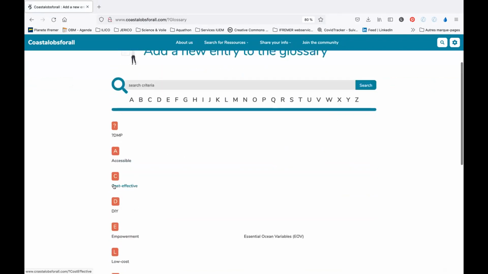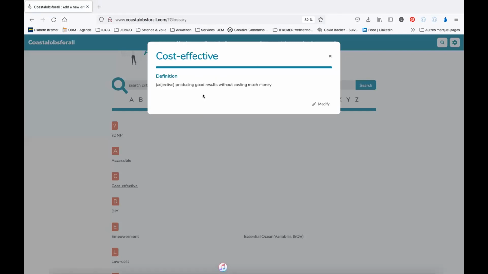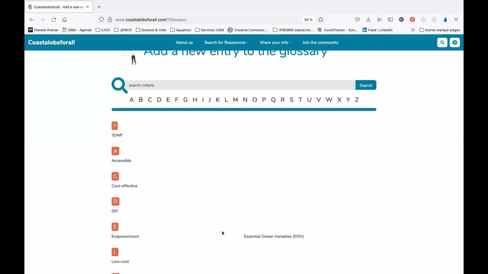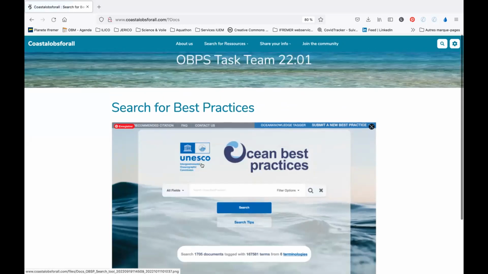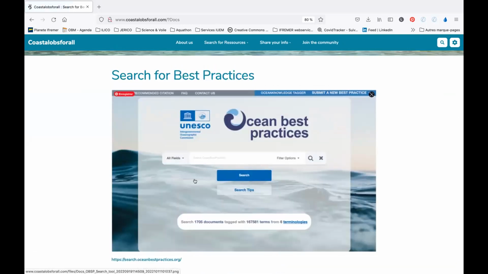And if you see here that there's a definition, but you're not happy with it, feel free to modify it. This is like co-designing our knowledge together. So this is for the glossary. Here you can search for documentation, and we put a link to the Ocean Best Practice data portal, which is really good.